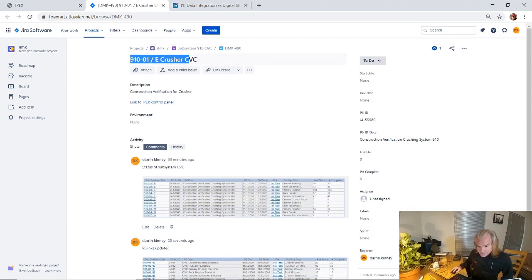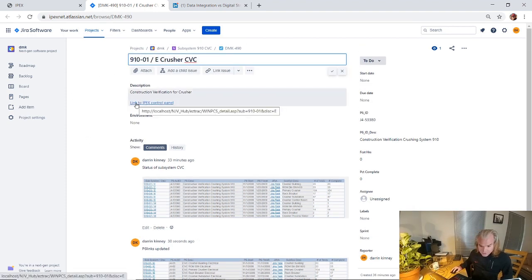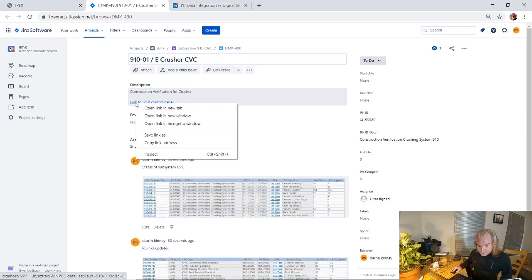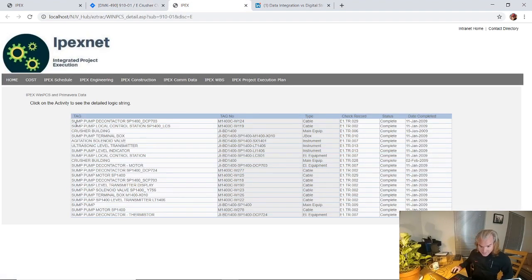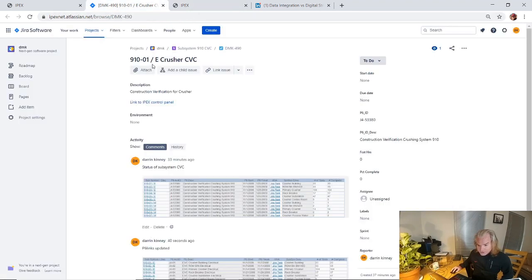Even further, on your JIRA link or JIRA tab, you'd have this link back to your IPEX control panels. Now you're going back from your JIRA to your IPEX list, and your IPEX list to your JIRA tag. So here we are back at IPEX. This is the list of all the detailed tasks for that particular construction verification. Having this type of data integration is exactly where I think gains can be made in the way we execute projects.